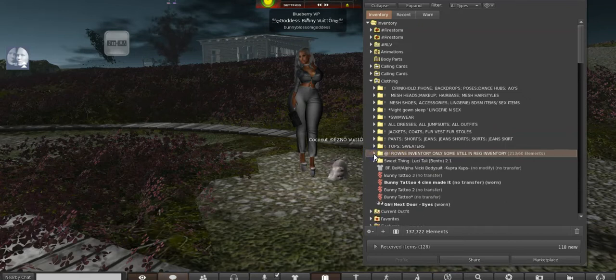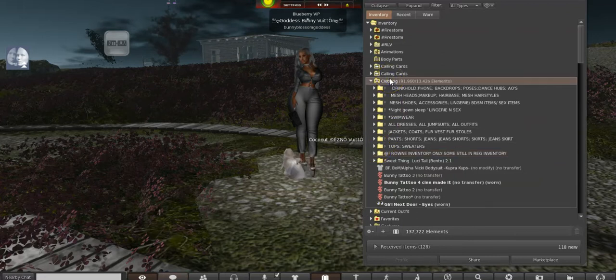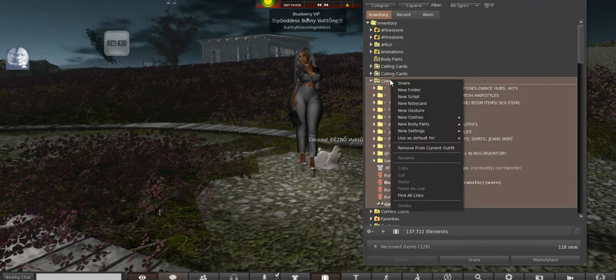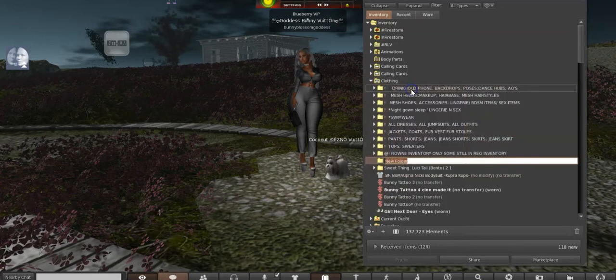So, listen, you're going to start accumulating a lot of stuff. For example, let me start this off. How to make a folder. Here it is. You right click, and then a little tab will pop up. It will say share, new folder, new scripts, new note card, new gestures. You will want to click folder, because that's what you're trying to make, a new folder.